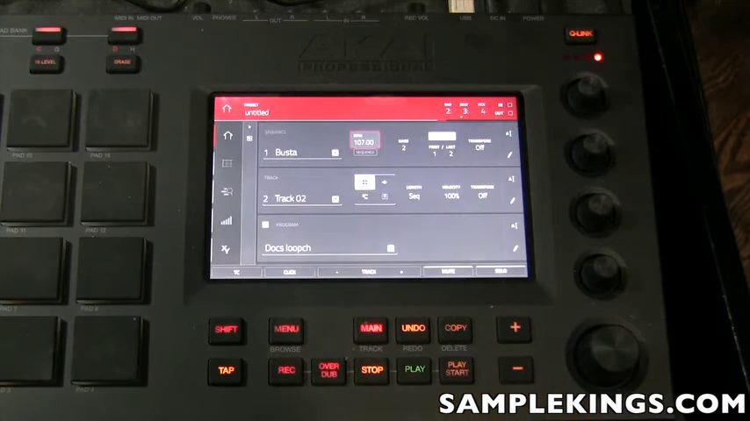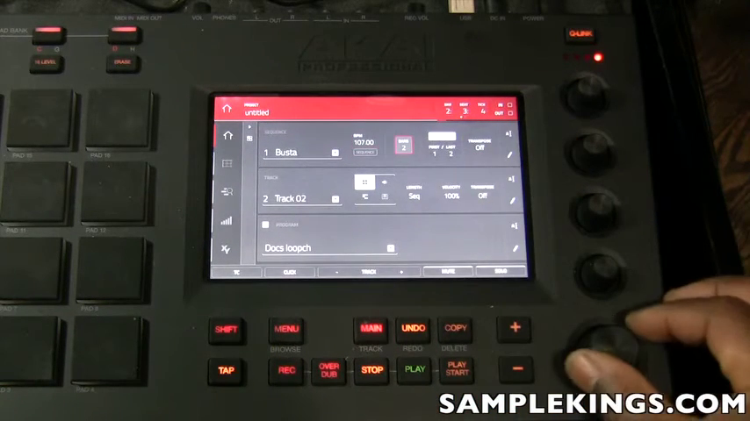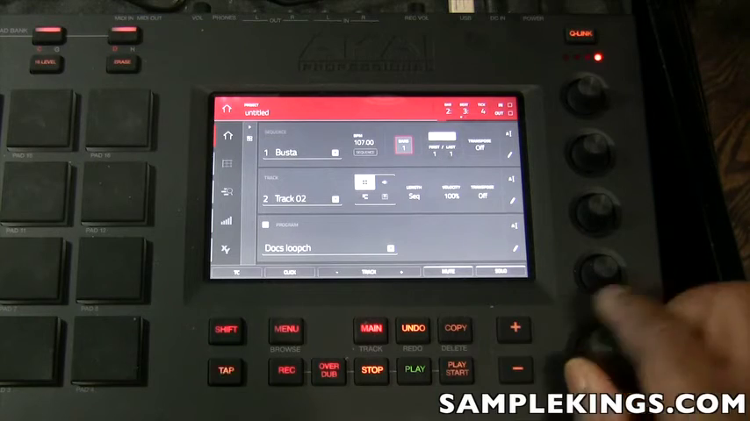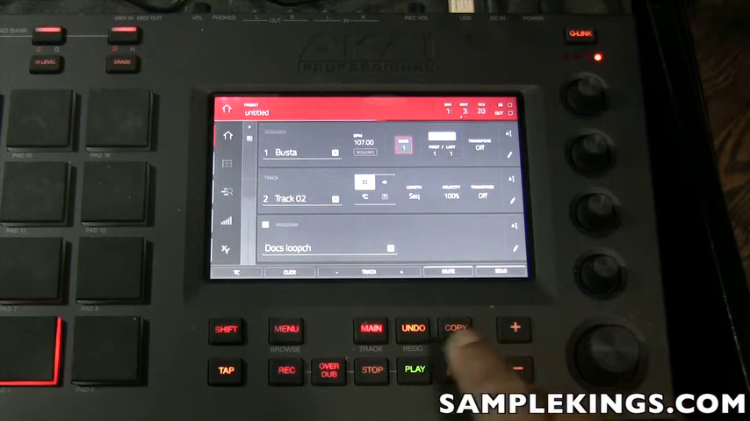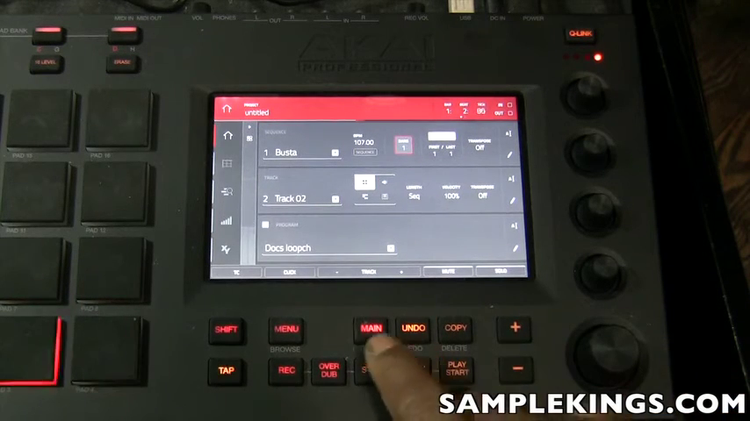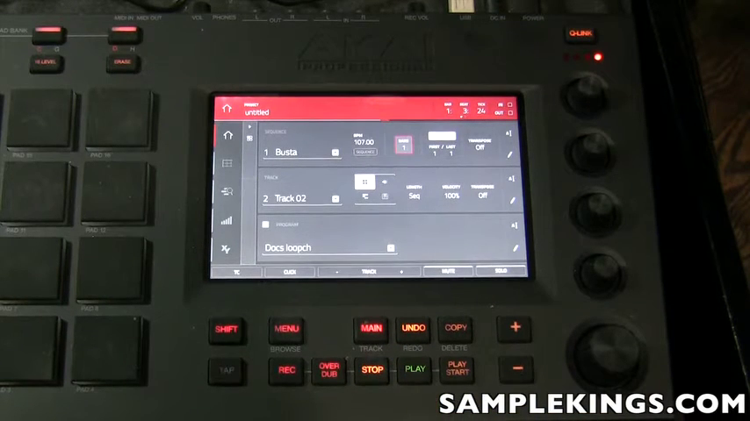So I'm gonna go back to main. This says 2 bars. I'll turn this to 1 bar and press play. Now what I can also do, I can go back in and then just re-trigger that for the 2nd bar. But this is just to give you an example of what you can do with samples and loops in the MPC Touch.